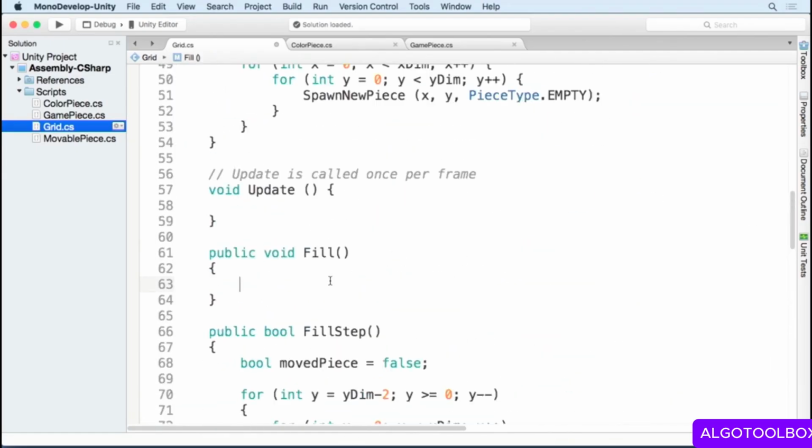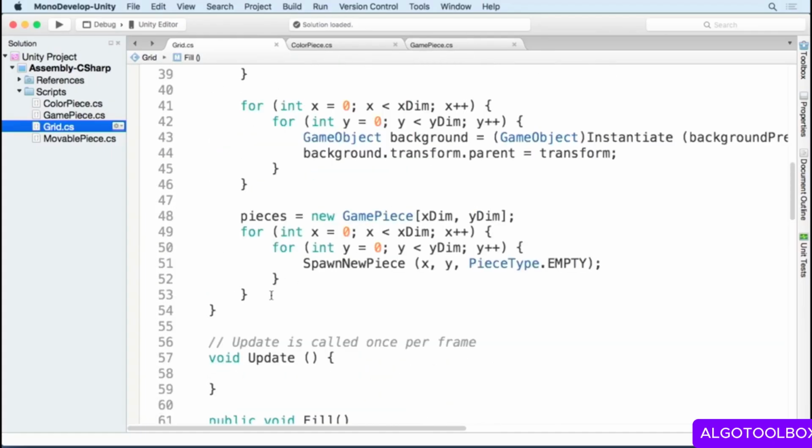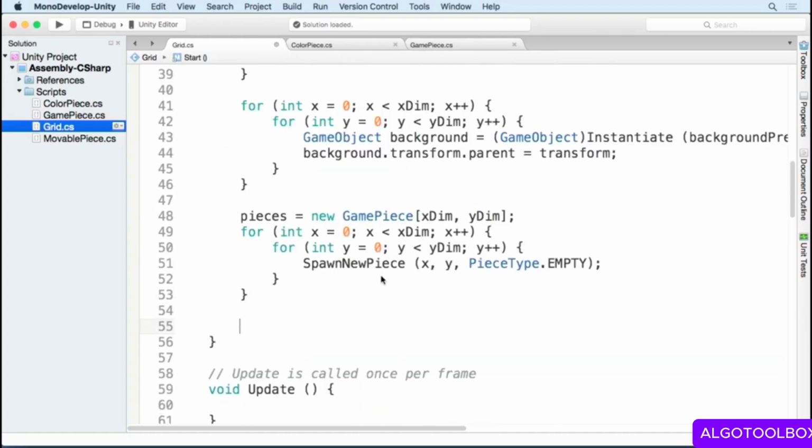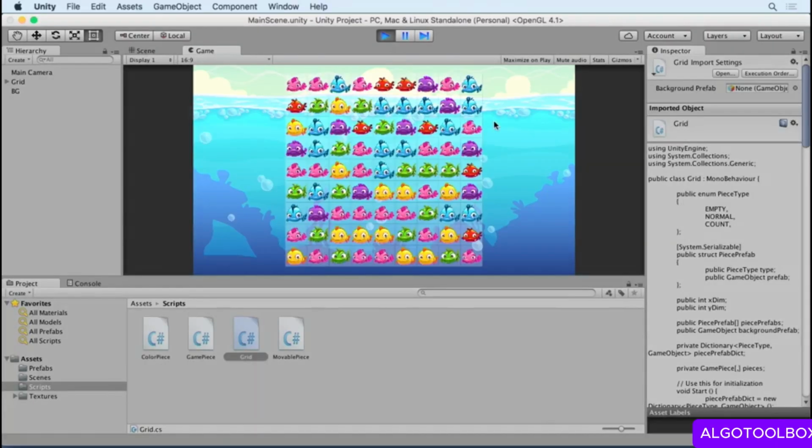Now we just have to call fill step until the board is filled. This while loop will call fill step, and if it's true, it will just keep calling fill step until it returns false, meaning we didn't move any pieces. With that done, we now just have to call fill in the grid start function. Go to the editor and hit play. You can see that the board is now filled.